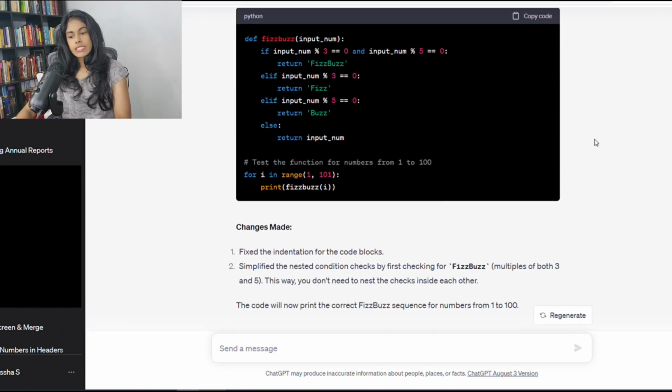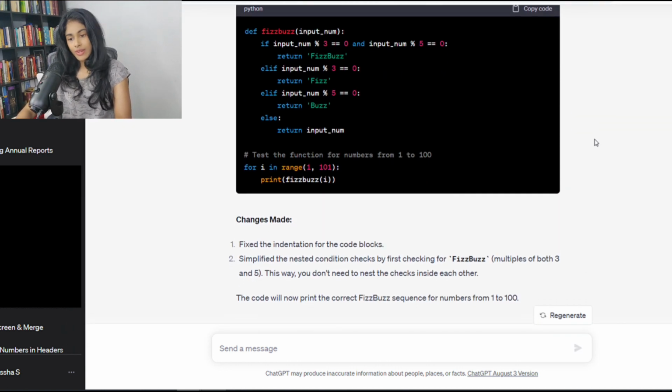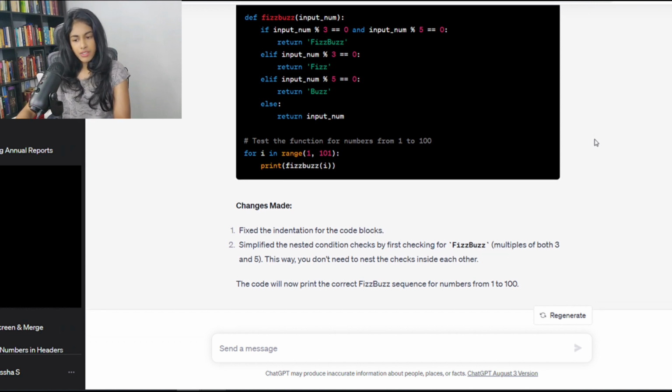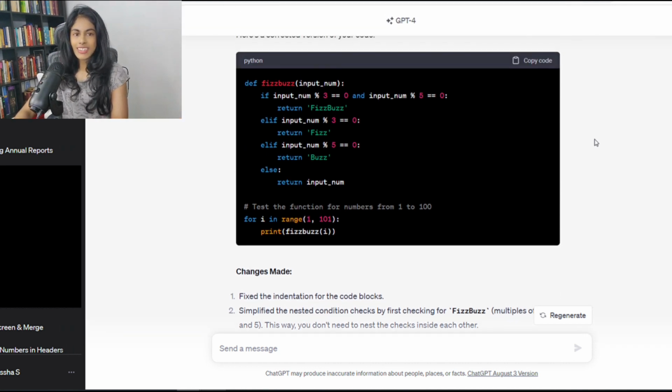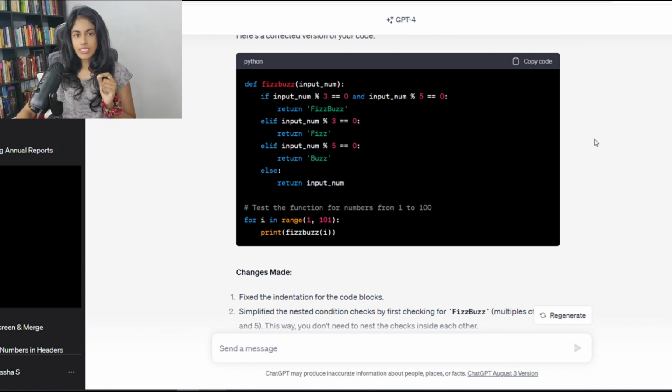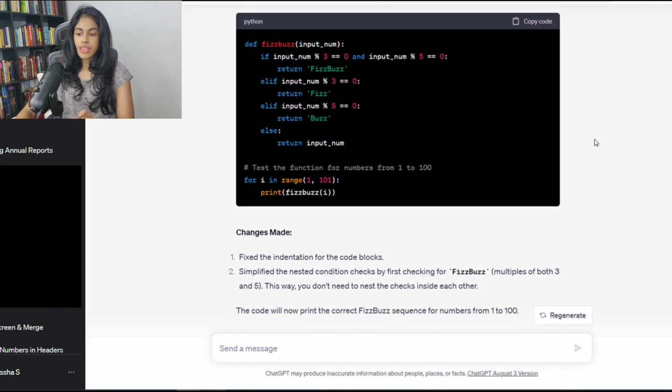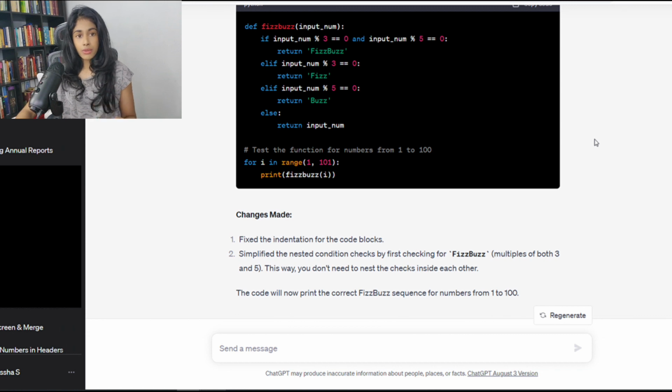Okay, so ChatGPT is saying that while my code is on the right track, it will only work for individual numbers when the initial requirement asked us to iterate from 1 to 100. So clearly I've made a mistake. It's also saying that my nested if statements could be simplified for better readability. And it's also rewritten my code to reflect all of these changes.